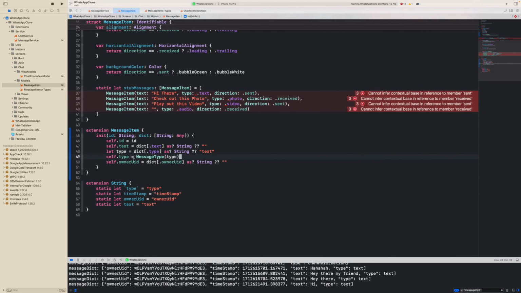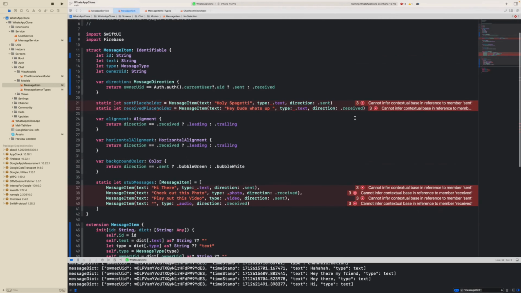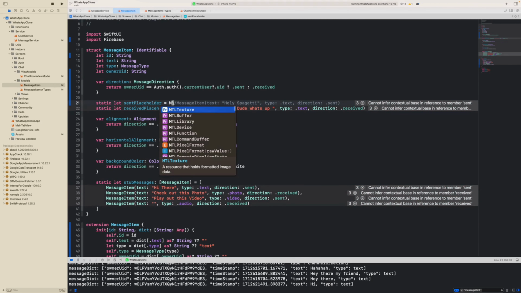So now we're initializing our message type for this message item. Okay, so now we're done with this sort of dictionary mappings. Now let us fix a bunch of these placeholder issues. So I'm just going to comment this out. I'm going to fix a bunch of this stuff, and I'm going to have you guys pause the video and copy the code.